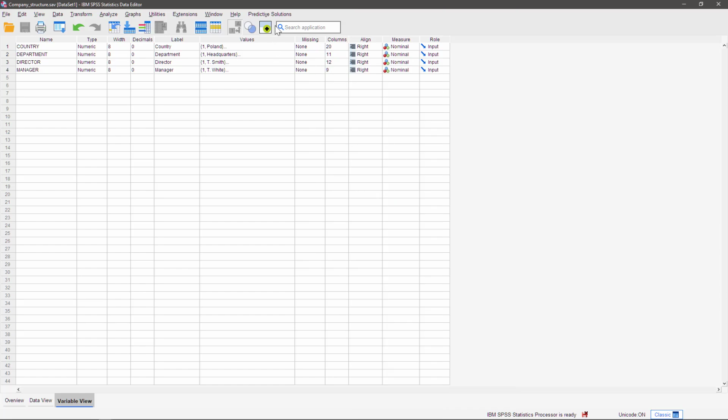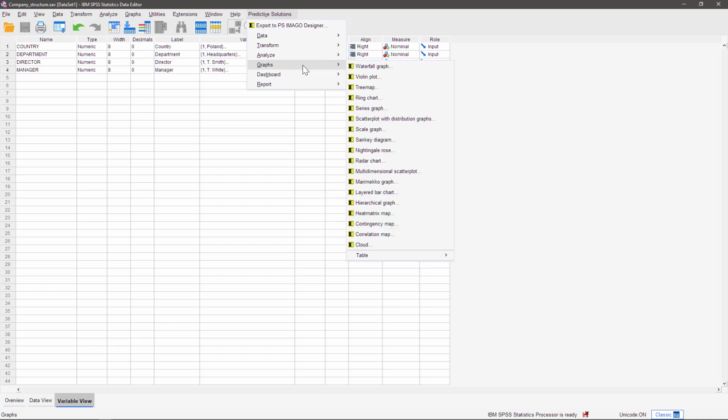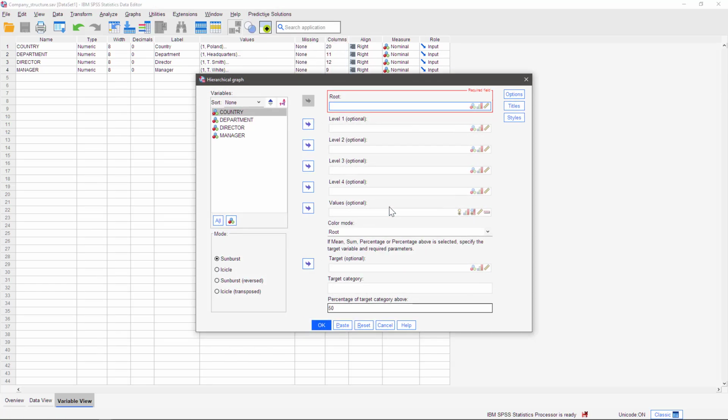Using the company structure dataset, go to the Predictive Solutions menu, then Graphs, and select Hierarchical Graph. The chart allows for the presentation of up to 5 levels of structure. In the visualization, the length of each element's edge is proportional to the share of that category in the total number of the base variable. Introducing an optional categorical values variable allows for the use of the percentage sum of this variable.